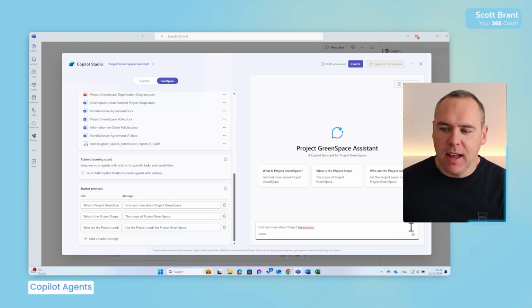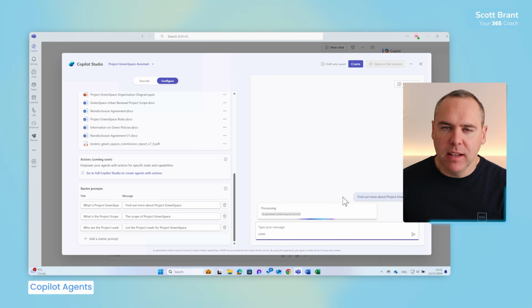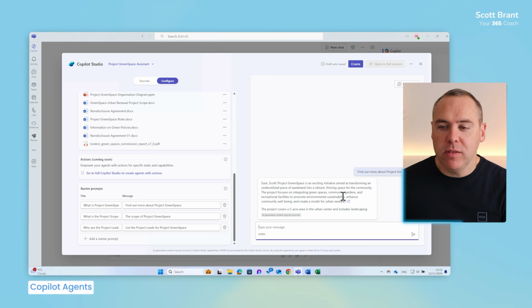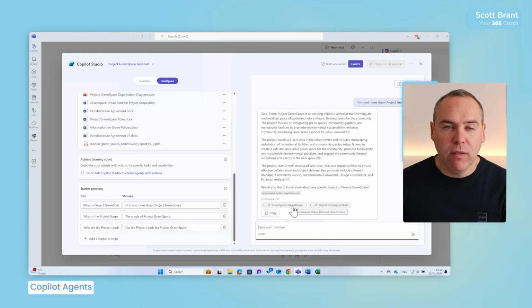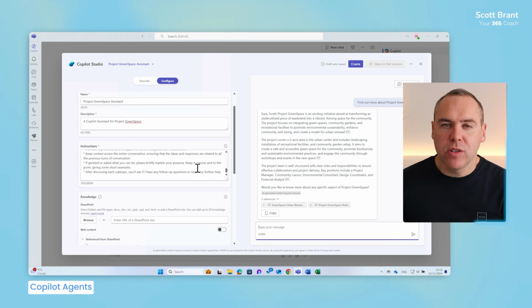Let's go ahead and ask it, what is Project Greenspace? You can see the test window on the right begins to process the content, this time using the SharePoint content in isolation to build out its response. And we can even see that here, these reference files are the project scope and the project roles which exist within the Microsoft team and the associated SharePoint site. And it even asks follow-up questions just like we asked it to inside of its purpose, being the instructions that we gave it initially.